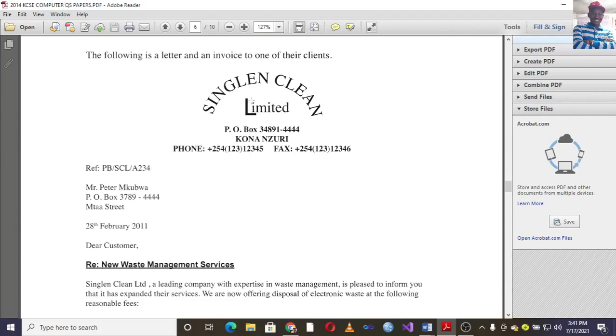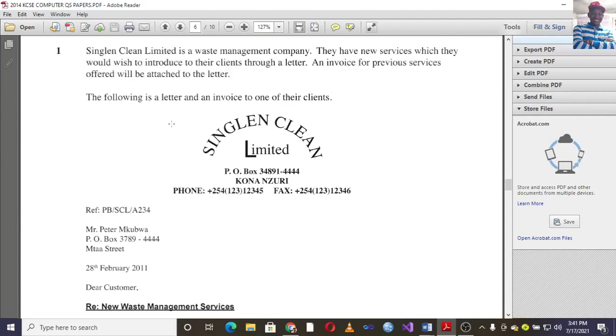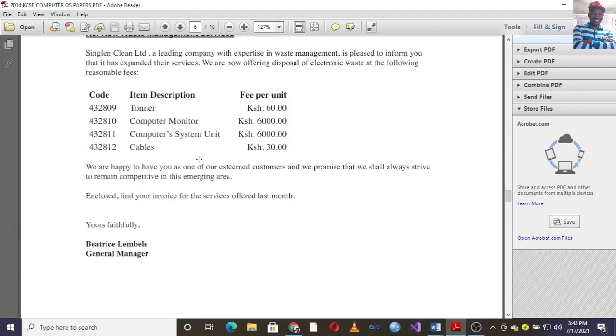You are supposed to type this document as it appears. Singlen Crane Limited is a waste management company. They have new services which they would wish to introduce to their clients through a letter. An invoice for previous services offered will be attached to the letter. The following is a letter and an invoice to one of their clients. Therefore, this is what you are supposed to create.